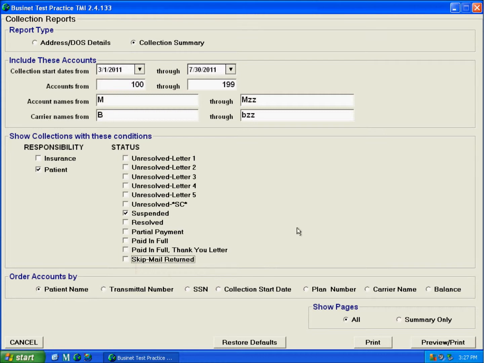You can sort the report based on patients' last names, transmittal numbers, which are based on patients' Medical Manager account numbers, SOCIAs, the date on which the claims were first reported to Transworld, insurance plan numbers, or insurance carrier names.